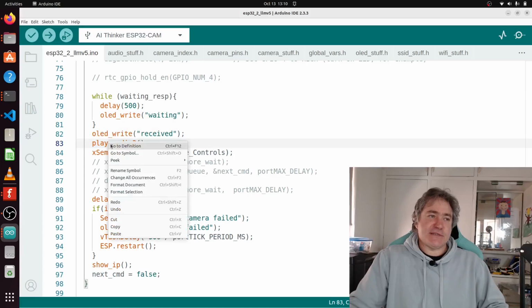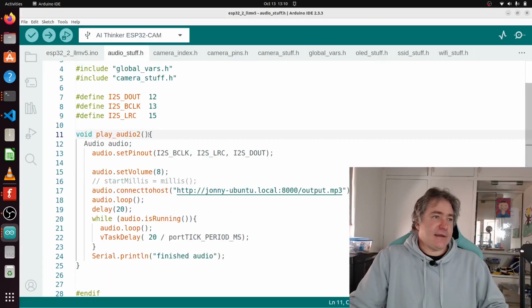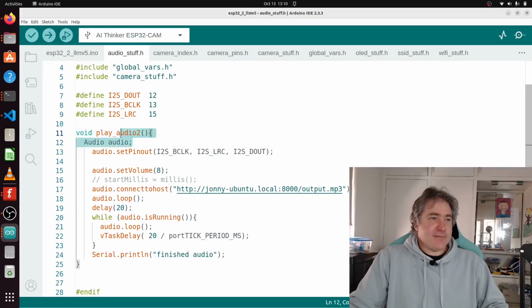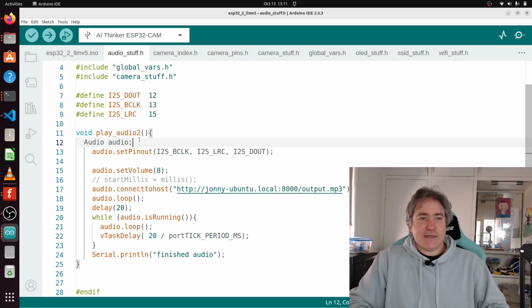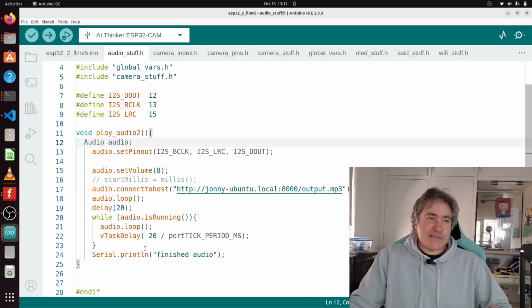So what happens in this file is important. It creates this audio object locally. So this is just in scope, this audio object. Because when this object is created, it creates some memory, and that memory will clash with the camera, which is why we had to deinitialize the camera. So once this function's finished, it requests the file here.